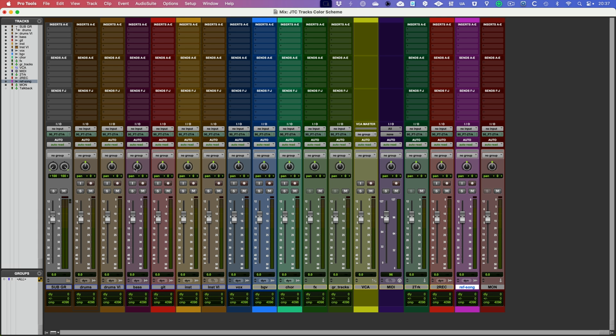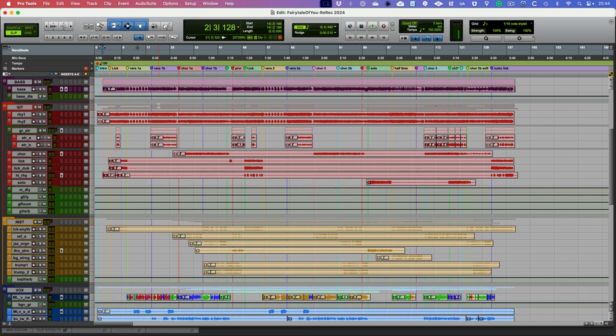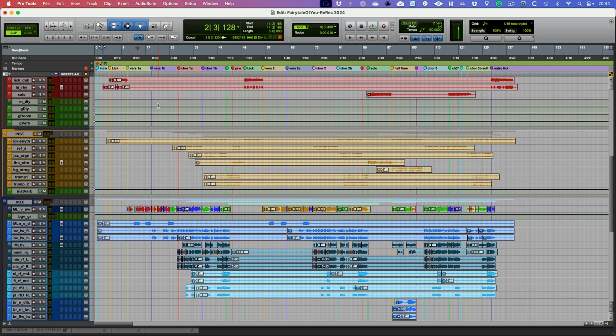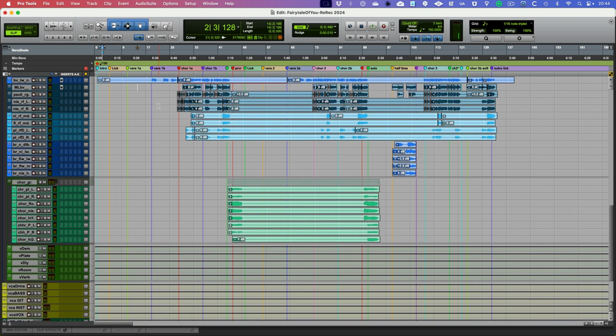So this is my color scheme, and I would like to show you this in a recording session that I'm working on at the moment, so you can see how this looks in a bigger real session. Here we are now in the session of the song called Fairy Tale of You. This is a bigger session, also for me, with many different tracks.